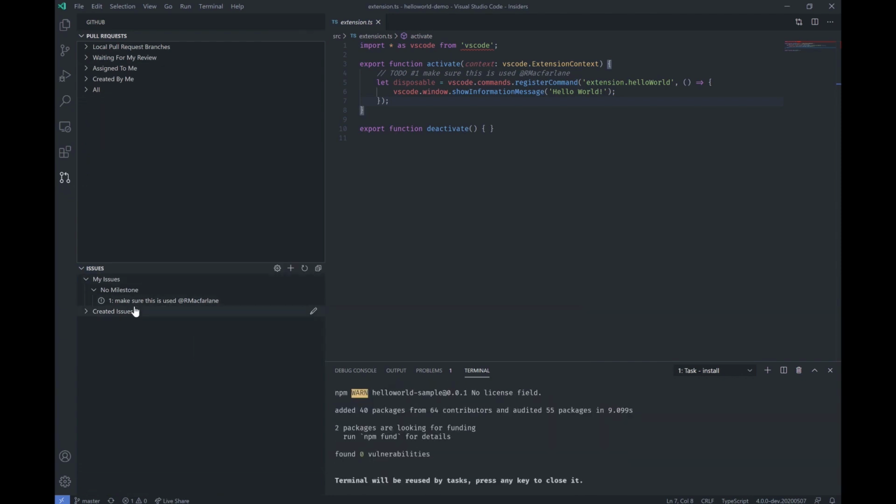Now it looks like Rachel actually already assigned this issue to me, so it's showing up in my issues view here, which is also coming from the GitHub pull requests and issues extension. The queries here are configurable.